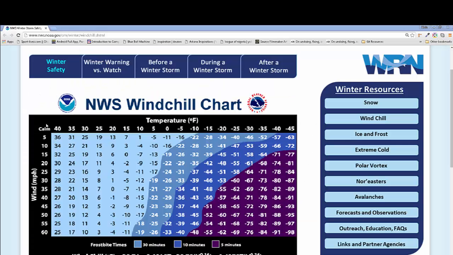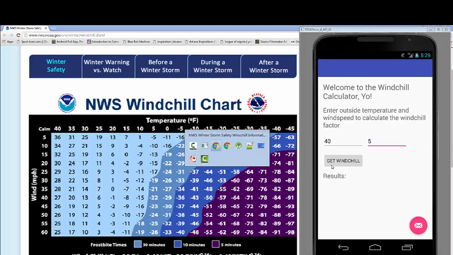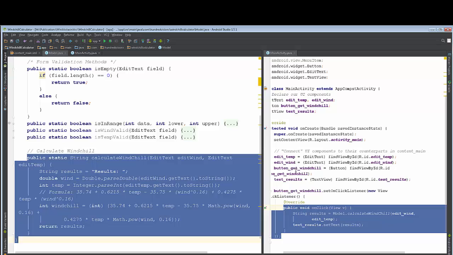In order to test it, we need the wind chill chart. We need a wind chill calculator. Let's try a calm temperature of 40 and a wind speed of 5, and it should return 36. Oh, wait a minute. We haven't done the results. I did this in my other video. Can't believe that. All right.